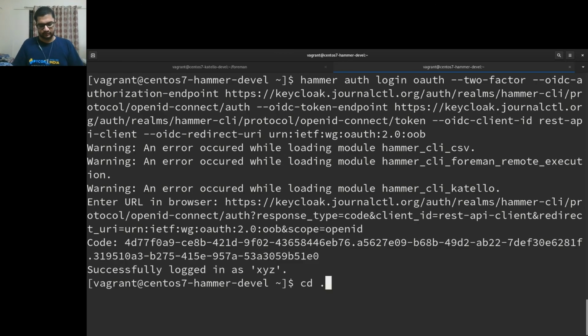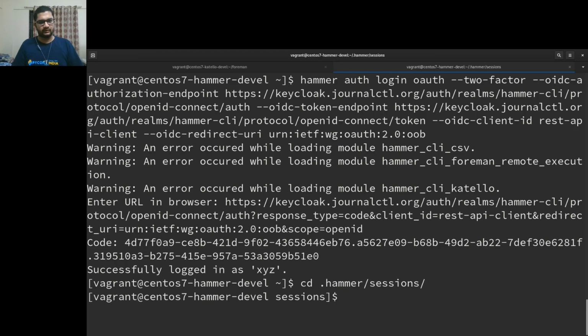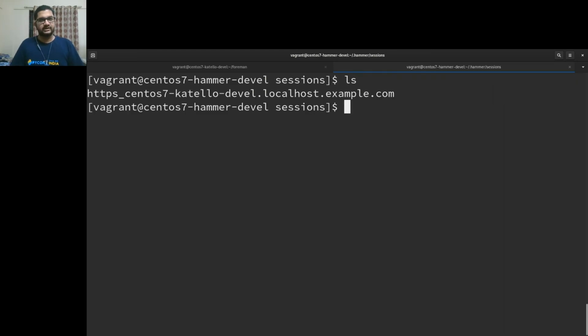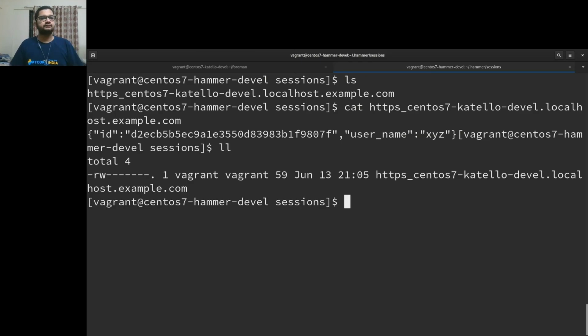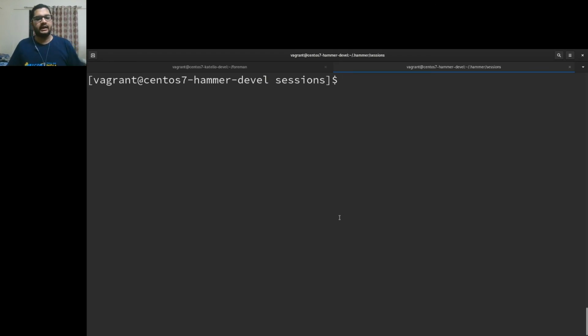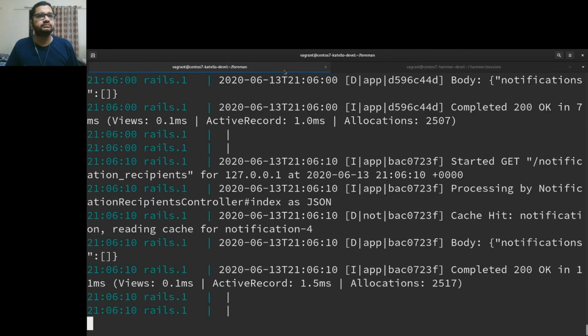Now there is one way that we can check this, which is a file called the session file. If we do an ls here and then cat this particular file, you will see that there is a username, and it just got updated. So yeah, that's basically what I want to say.